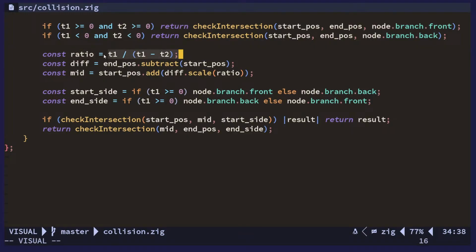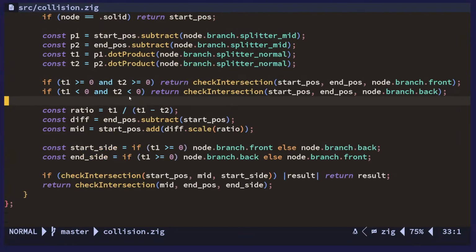And actually, you know what? This ratio is probably wrong now, because we changed how this calculation works before. So I think we need to rethink this ratio, maybe. But anyway, we calculate the midpoint, and that's where we should split the ray.